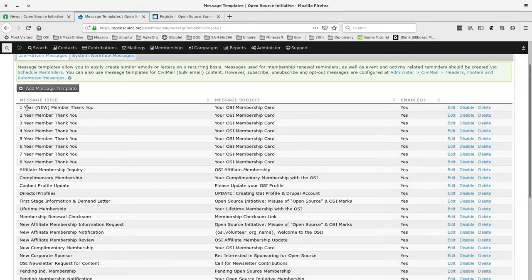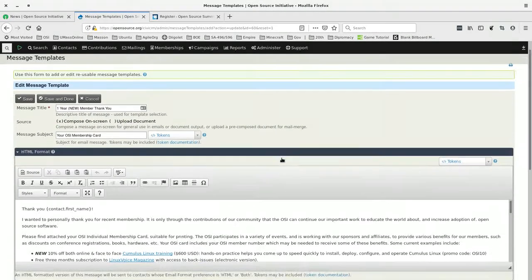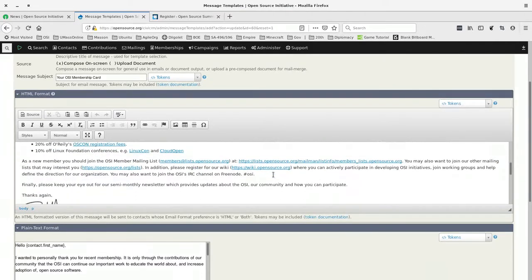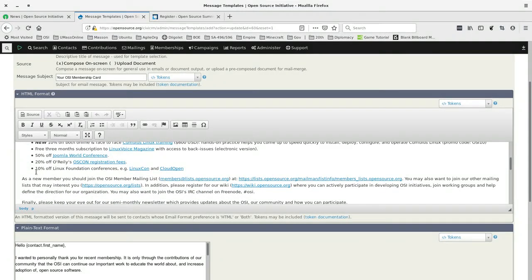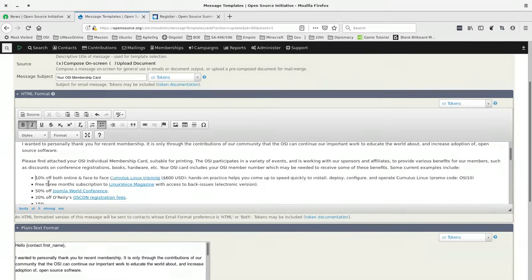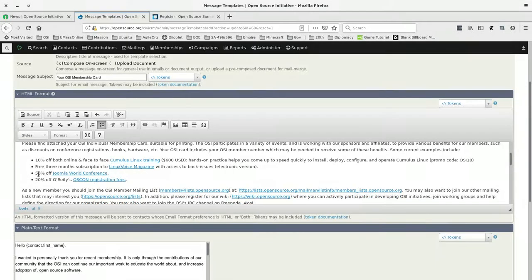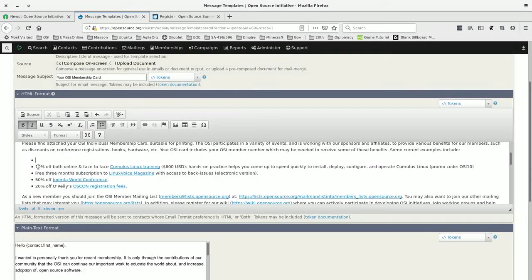So we'll start with the first one here, 1 year, new member, thank you. You can click edit, and in that will come up the template. You can see currently we have a 10% off Linux Foundation conferences. So we're just going to go ahead and delete that. And we're going to go 15%. And we'll raise them to the top because they're our newest benefit provider.